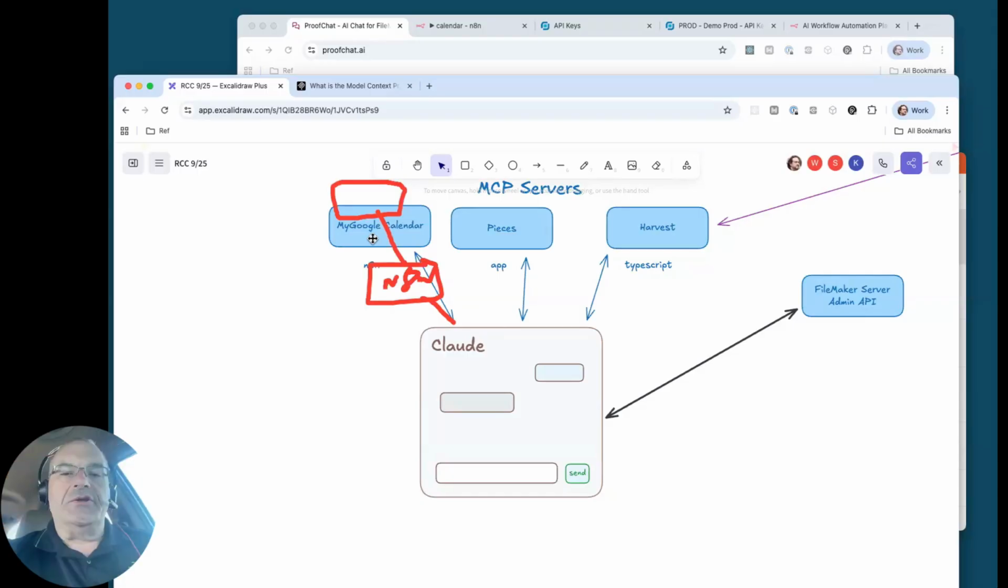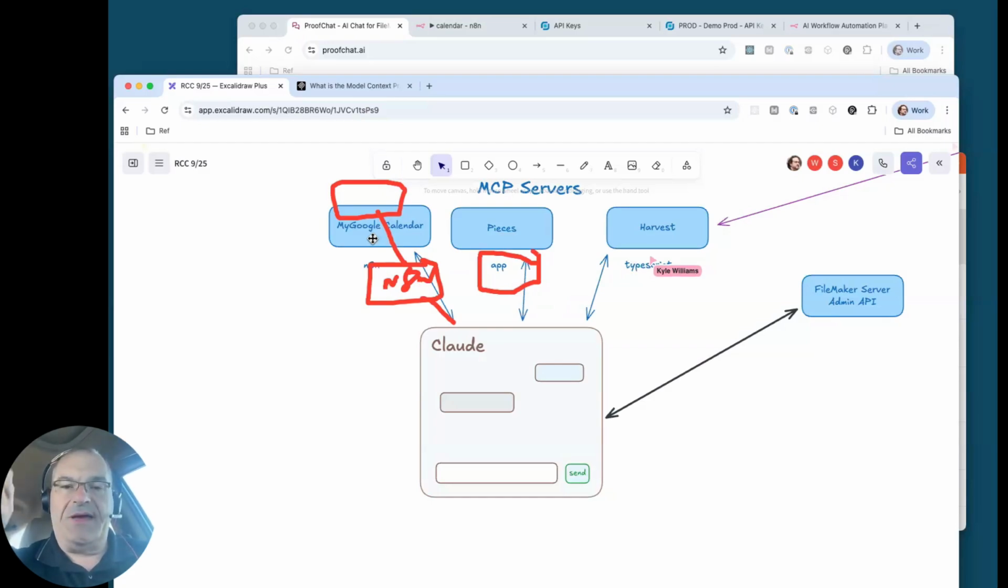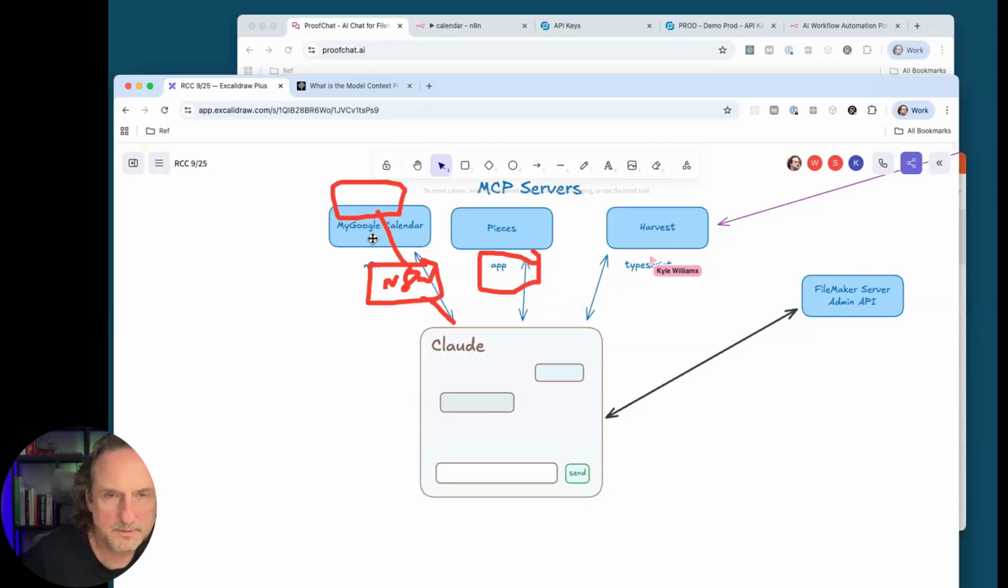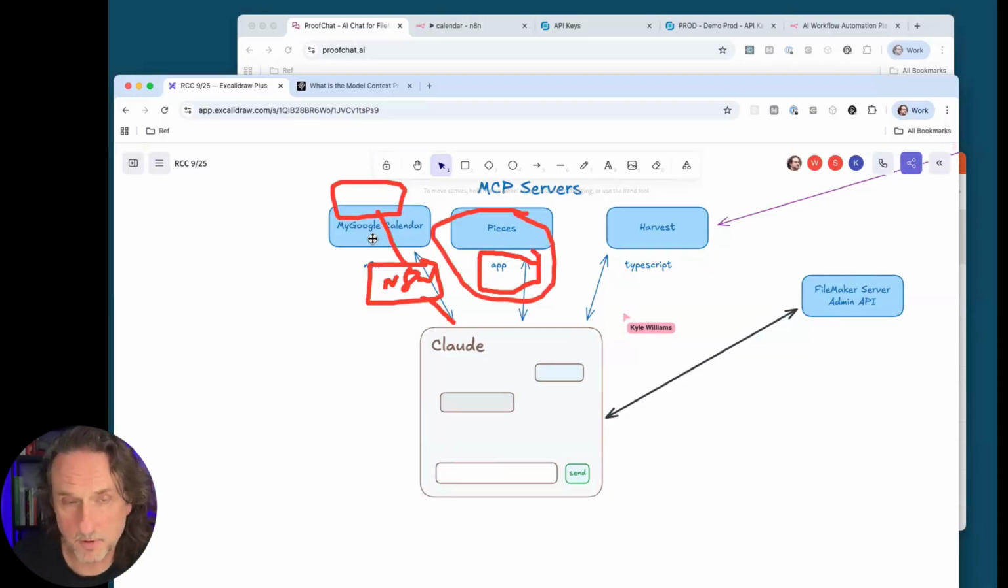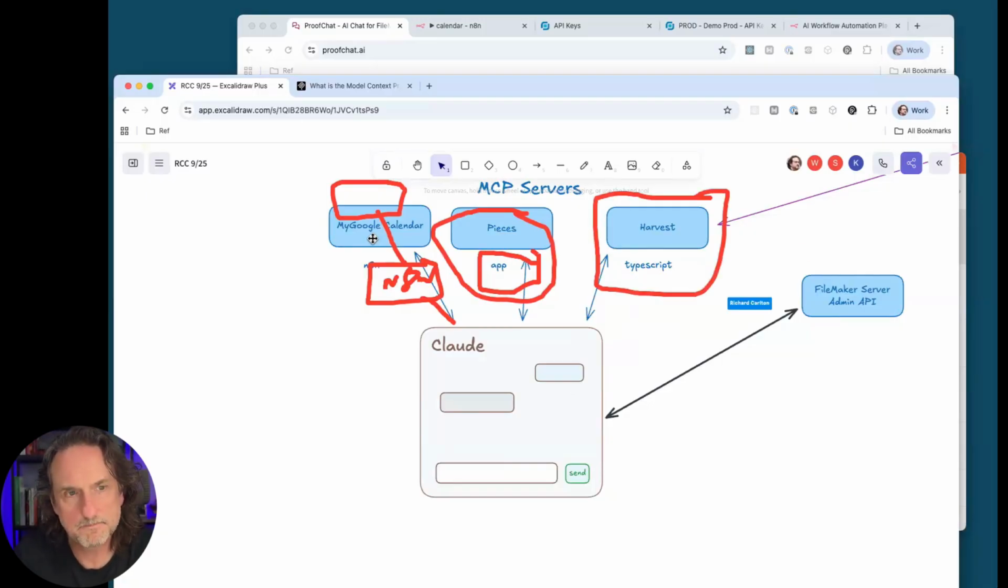And then on your local computer, you have the local app, which is your Pieces thing, which is basically your computer screenshot snitchy thing that takes pictures of what you're doing all day. Does Pieces itself have an MCP in it? It does. Yes, it has a built-in one. And Harvest over here, is it separate or built into Harvest? So Harvest is an MCP server that I wrote and I host, and it connects to the Harvest API.